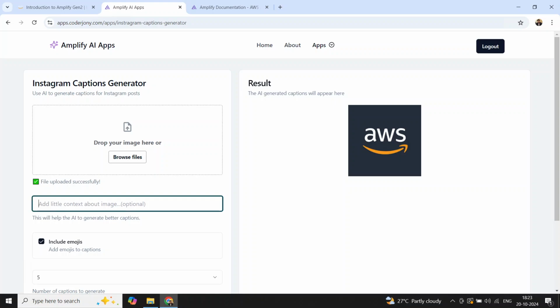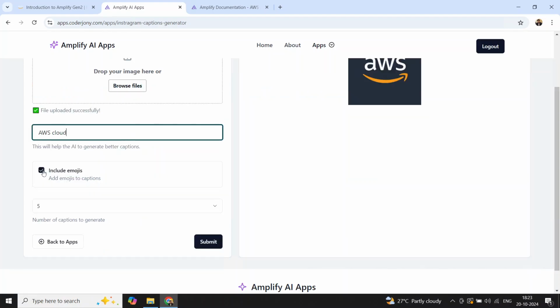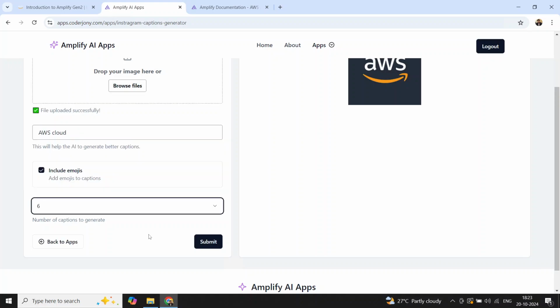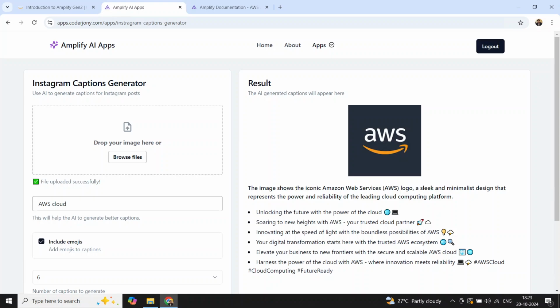So now I would say AWS cloud. I just provided a little bit more context, so this will help AI to generate better captions. Now I have selected include emojis and the number of captions I want to generate. I say 6, and then I will say submit. The moment I click on submit, it will invoke the Lambda function, which will invoke the Bedrock API, and we will get the response. So you can see we have got 6 Instagram captions, and they have emojis as well for the image that we have uploaded.